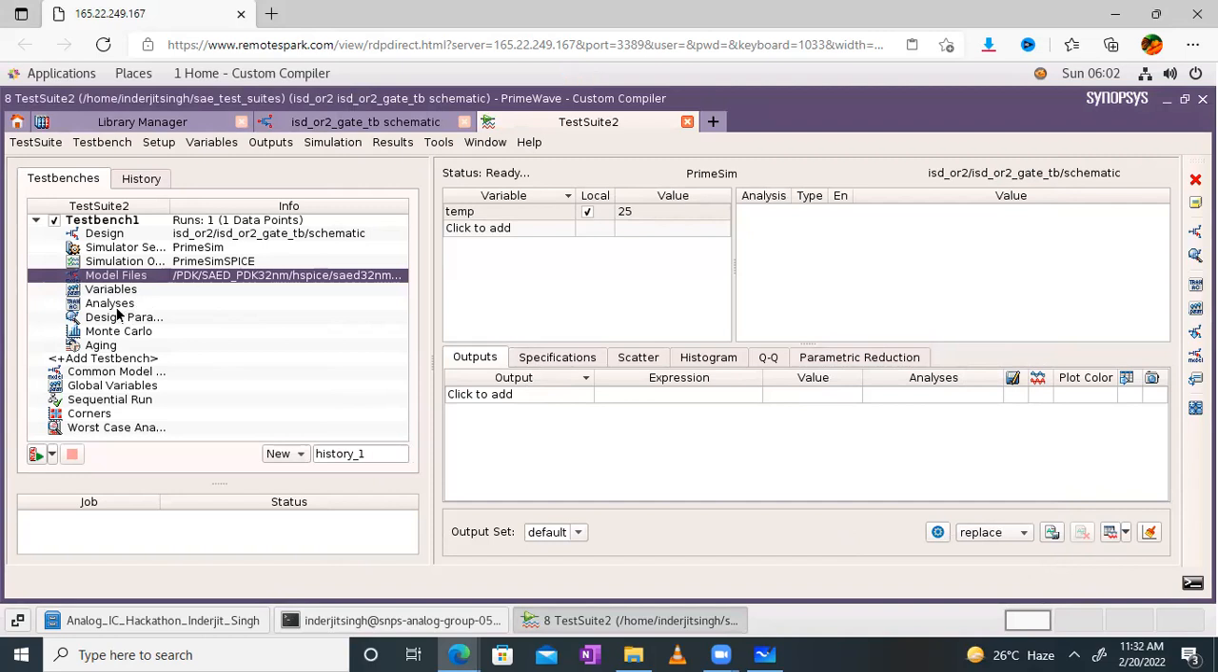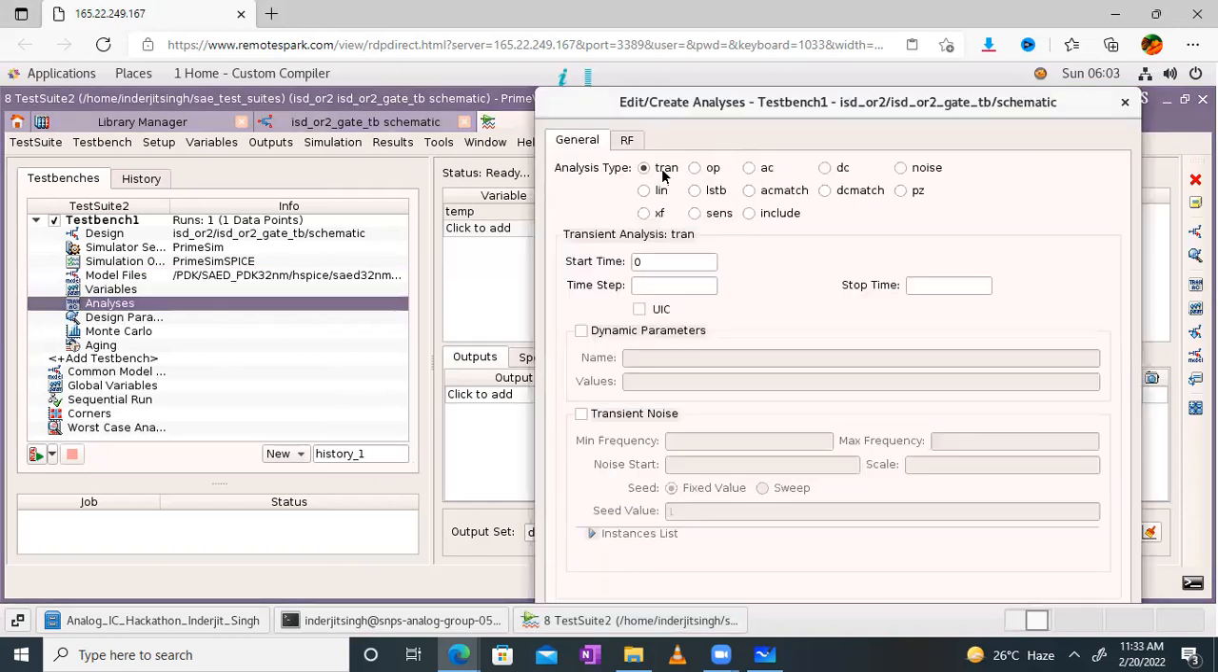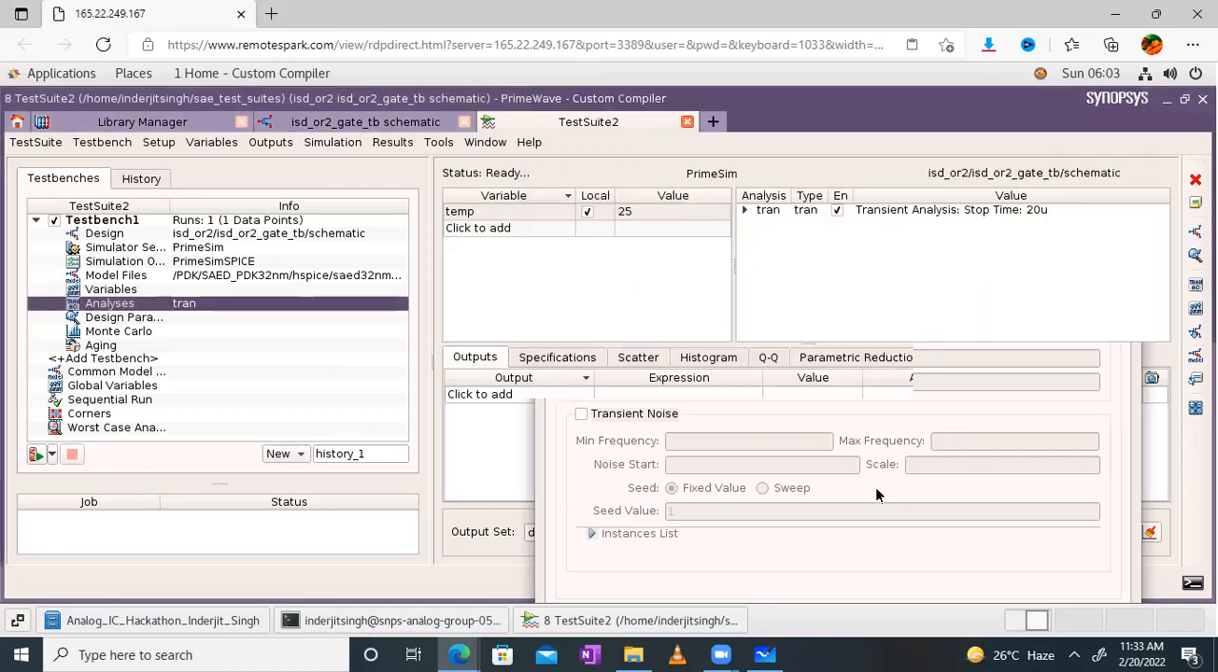And now we have to go to analysis and select a transient analysis. Start time will be 0. Time step, we can give it around 1 microsecond, and stop time we can give it around 20 microseconds. Okay, and then click on OK.